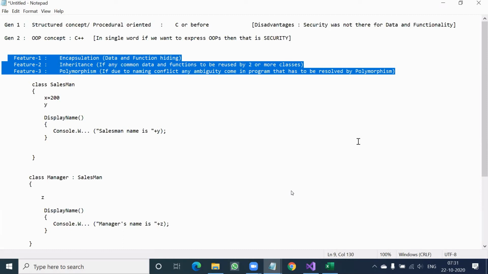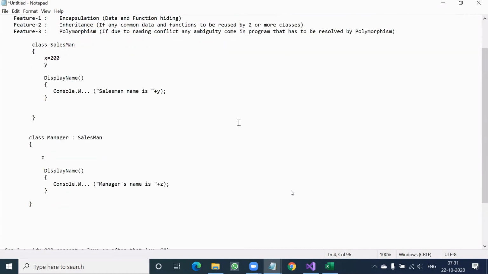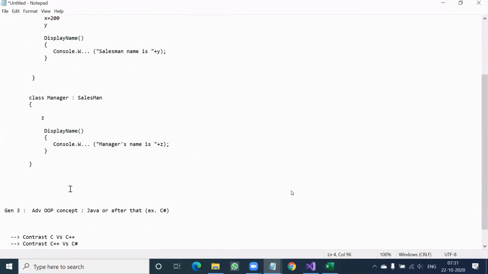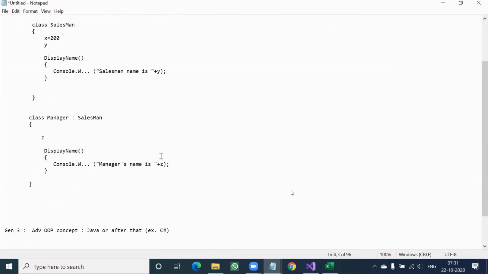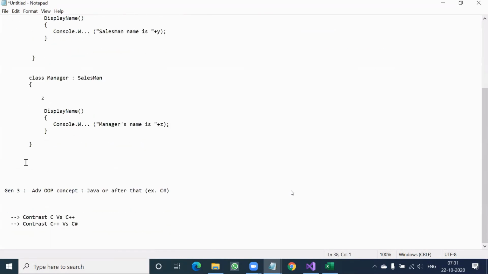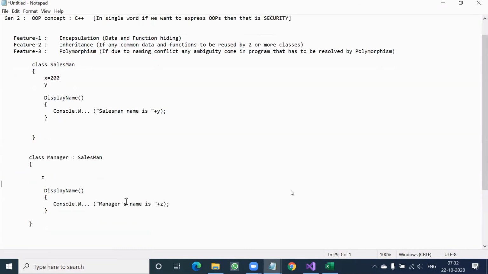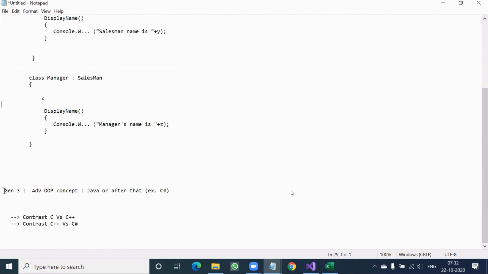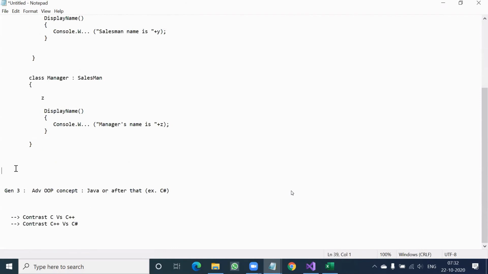Then once they implemented these three features, they named it as object-oriented programming concept, and they released it to the market, named as C++. That was the second generation of the programming language, called C++, or object-oriented programming in C++. Now you will ask me, they have thought so detailed, so nicely they have implemented the features. What's new do you want, so that some generation 3 or advanced object-oriented programming concept came? Something called authorization, guys.